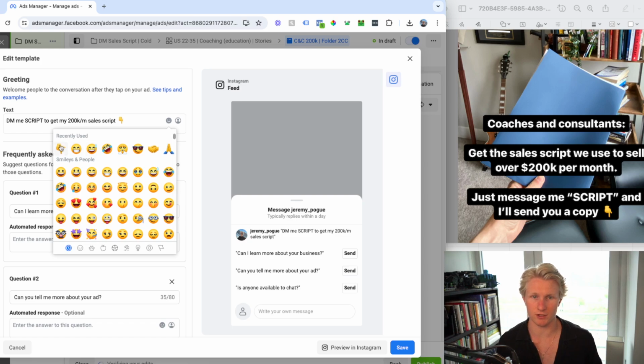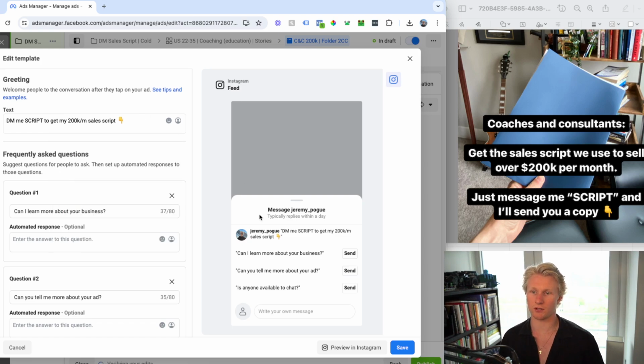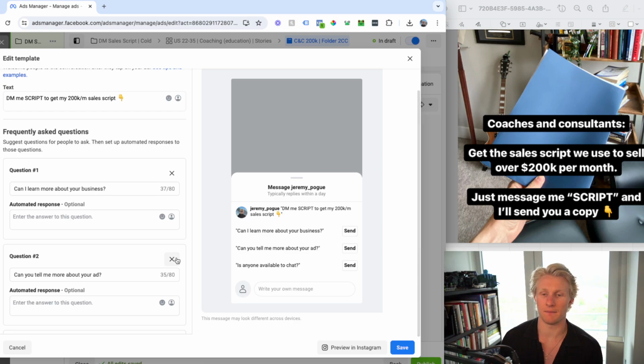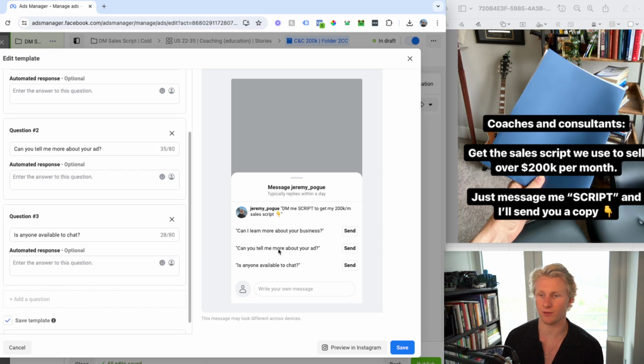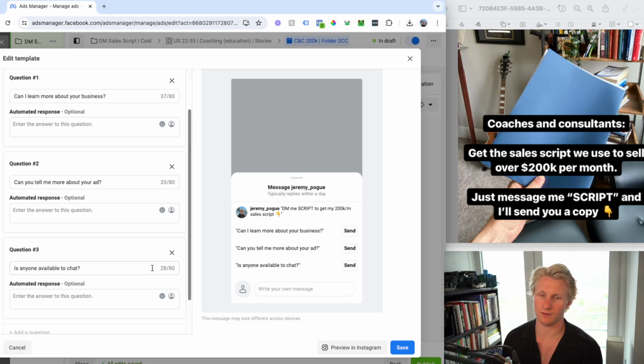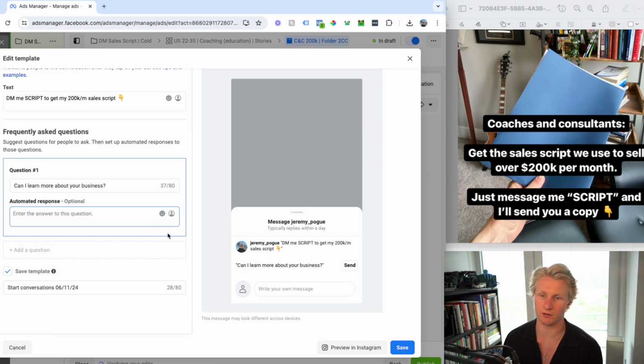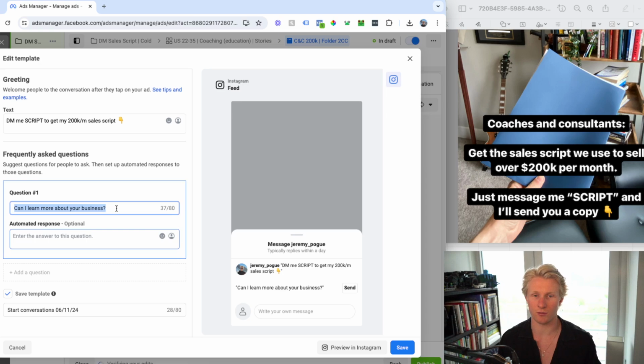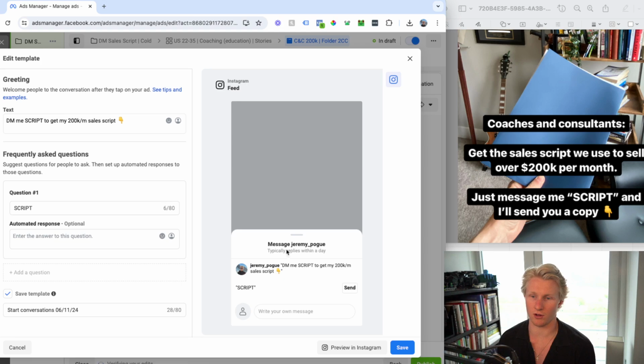And then I like inserting the down finger emoji. So then I'm just telling them exactly what to do and where it is, making it dummy proof. And then right here, there's 3 questions that they can ask, and they just hit one button and it types it out automatically and sends it to you. I don't like giving them a lot of options, so I'm going to delete the 2 and just have the 1 option. You can learn more about your business. Again, that sucks. Just put script. So then all they have to do is hit send, and then they'll DM you script.